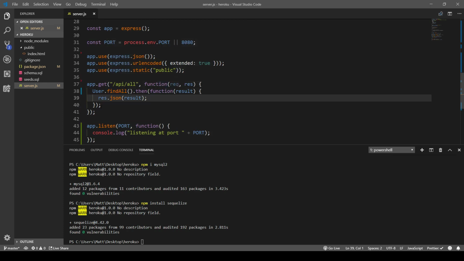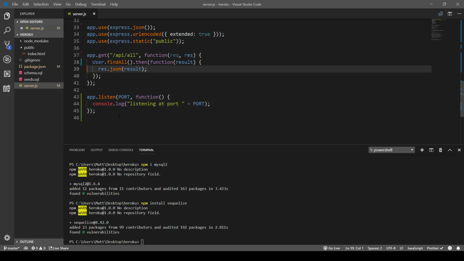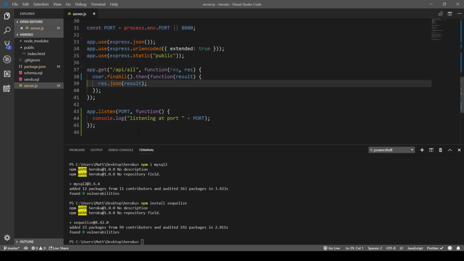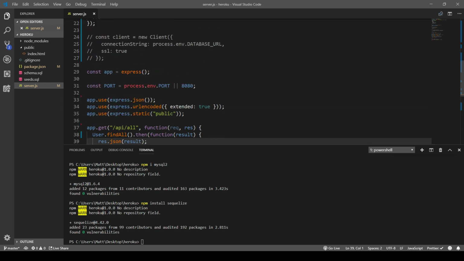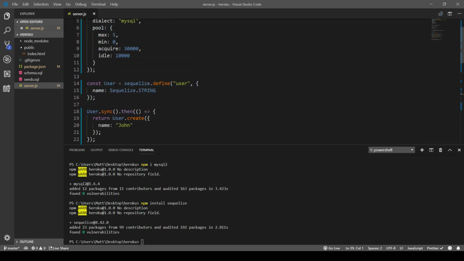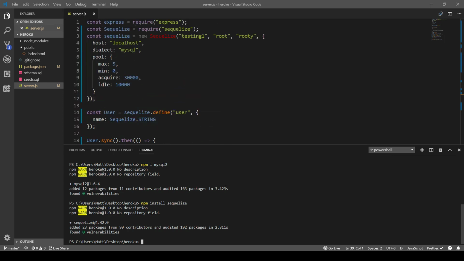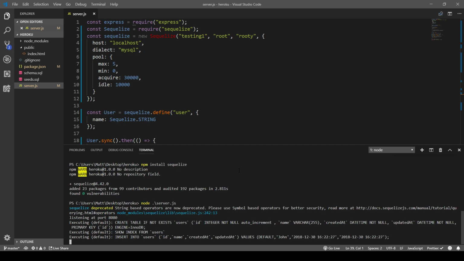This will get all of the columns and everything from the users table, and it should work. So let's try it out. If not, we'll fix the errors. Okay, let's run the server. Not getting any issues right now.